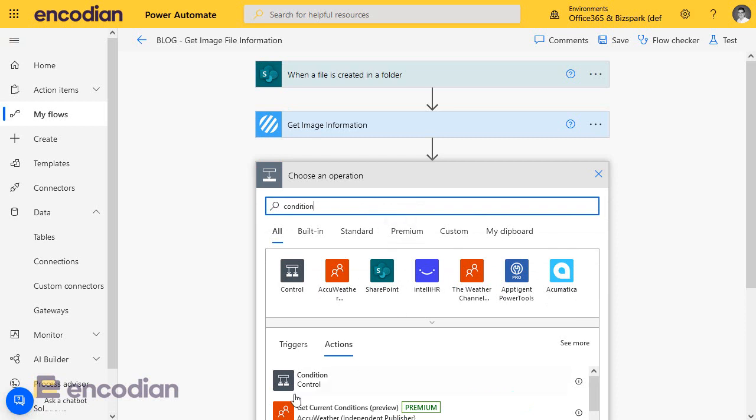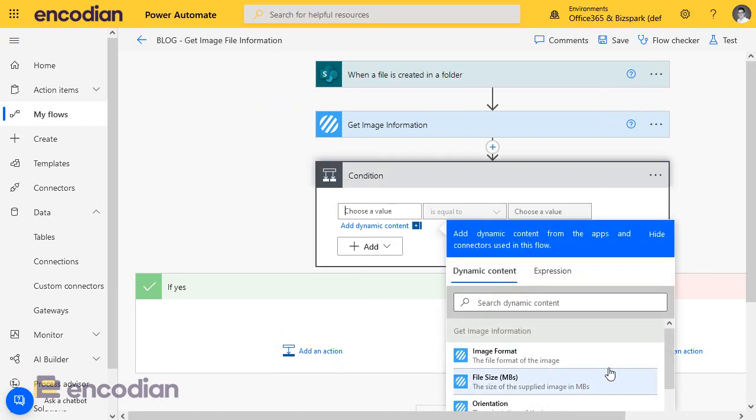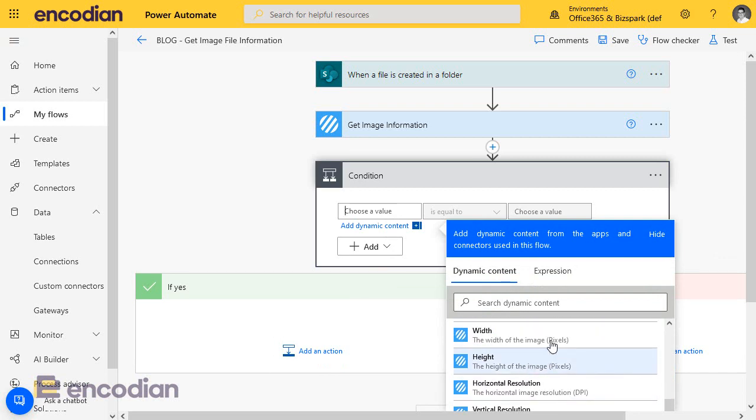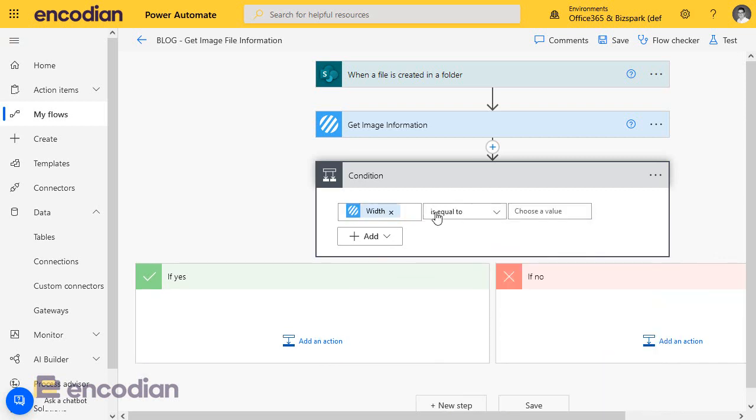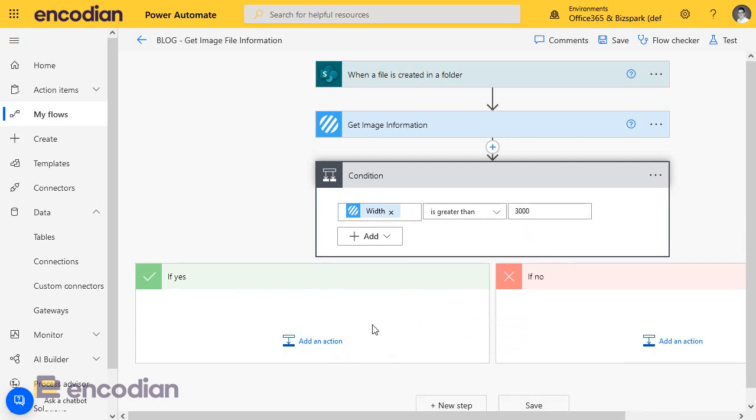Let's add a condition to this flow. And we're going to say when the width of this particular action is greater than 3000, then do something with this particular image file.